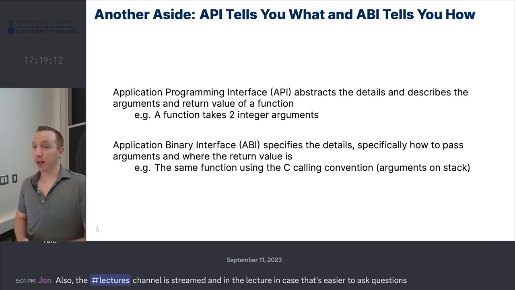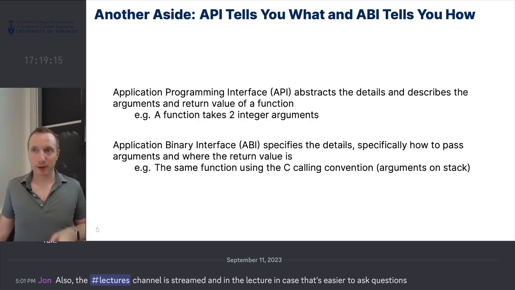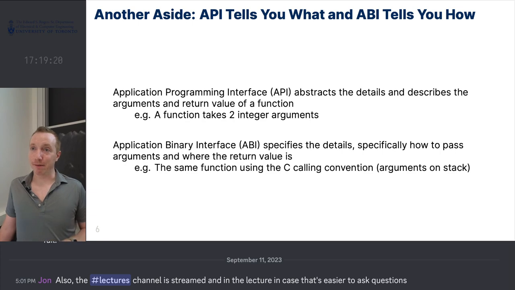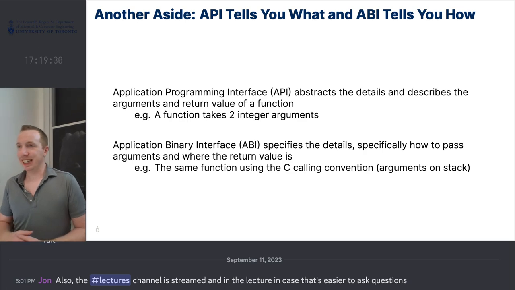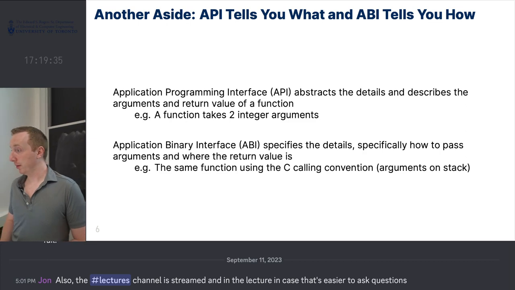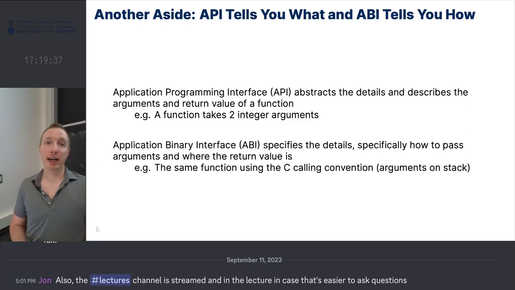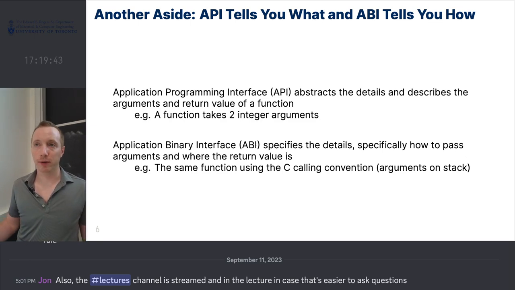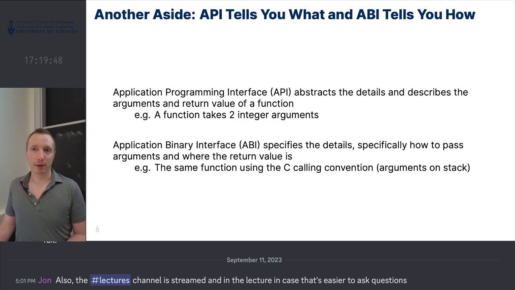As another aside, you've probably heard the term API before. An API is a very generic thing. In this course, we might actually care about something called the ABI. An example of an API, or application programming interface, all it does is give you very vague details about what the function does and what arguments it takes. For example, if you said, hey, a function takes two integer arguments and returns an integer that's supposed to represent the addition of them or the multiplication or whatever, that's your API description.